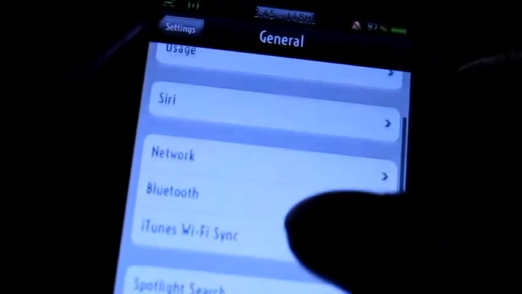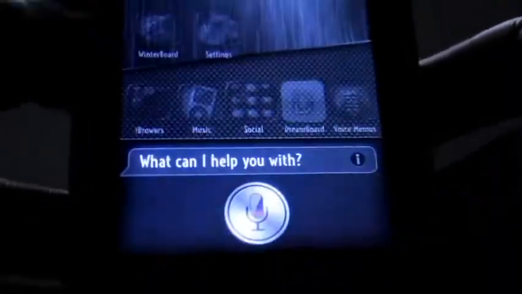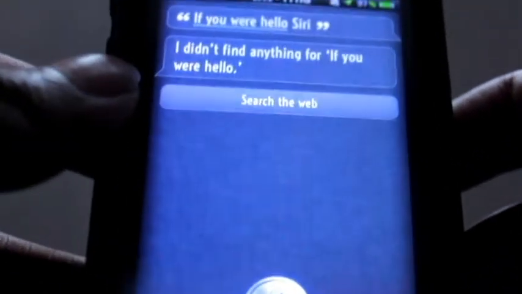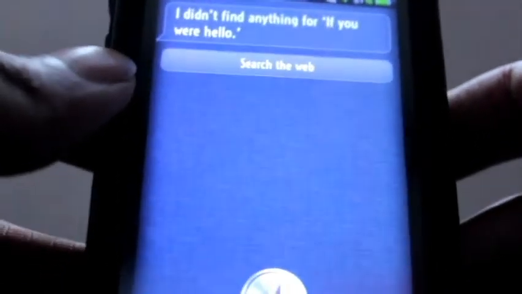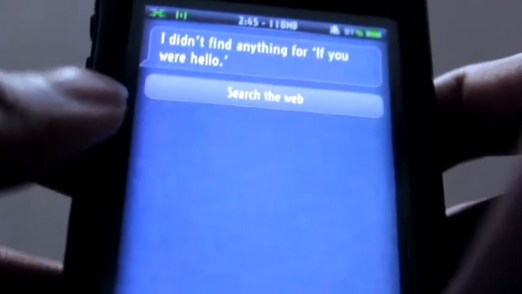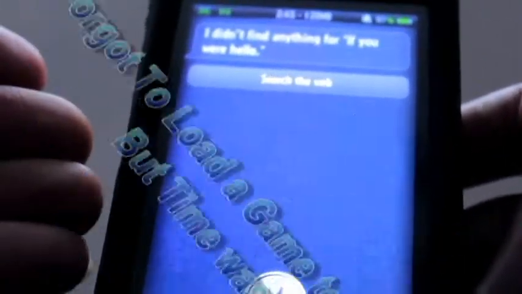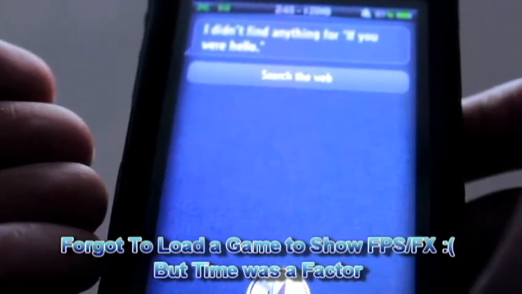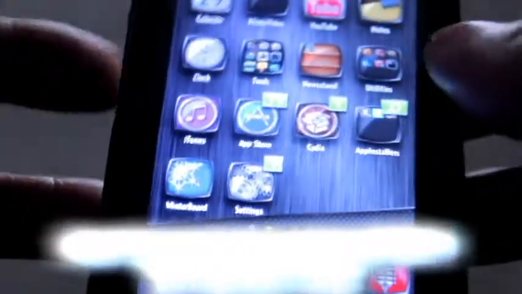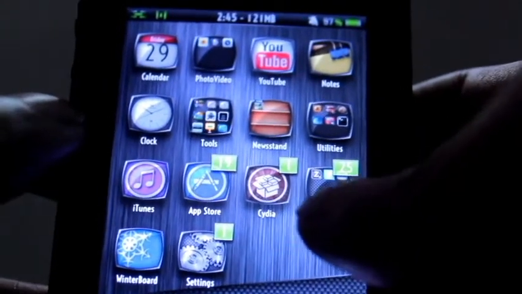It says it's really fast. Of course, you have Siri. See if she works. Hello, Siri. I didn't find anything for hello. Yeah, Siri is kind of iffy. I think there's actually some Cydia things in here that make Siri more responsive and recognize more commands. But that's iPhone. It's nothing involved with me or the phone or Cydia. Just iPhone service and Siri.